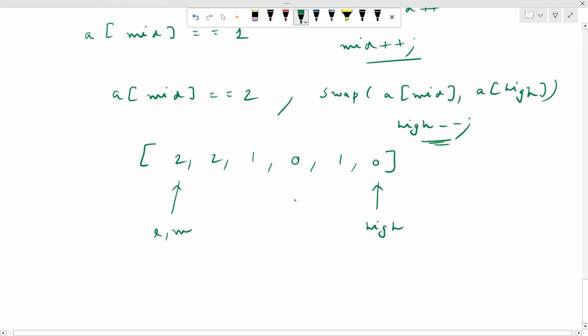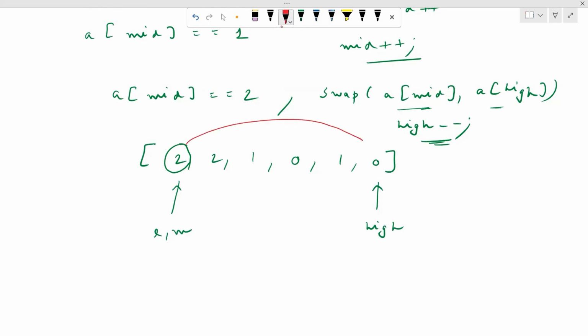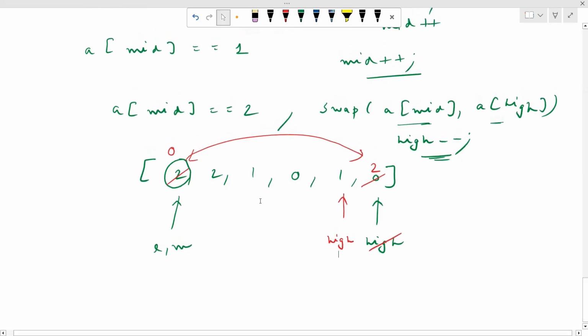As we can see, we encountered a 2 over there. As we all know, 2 should be present at the extreme right. So we need to swap this element, the A of mid, with the A of high. So this element will be swapped with this element, right? So there we have 0 and there we'll have 2. And after this, we need to decrement our high pointer, right? Now, high pointer will be pointing to this, right?